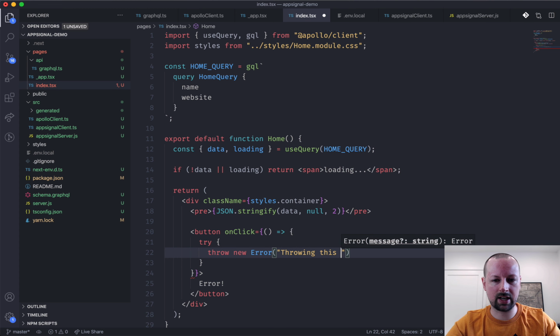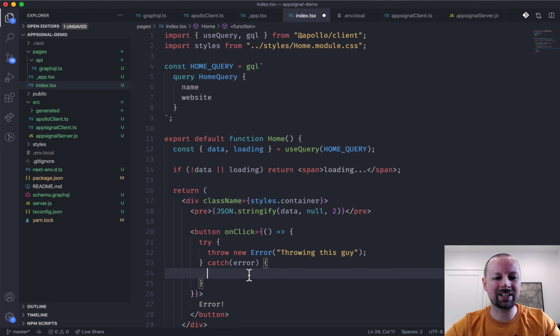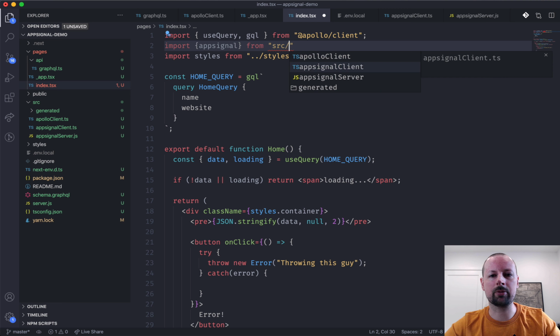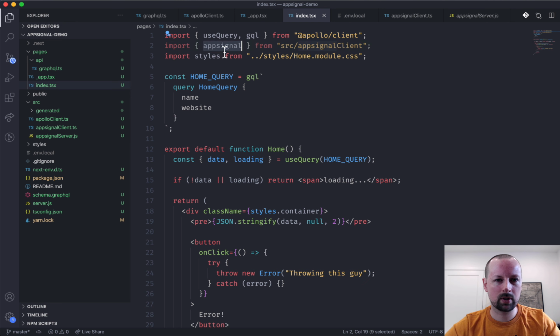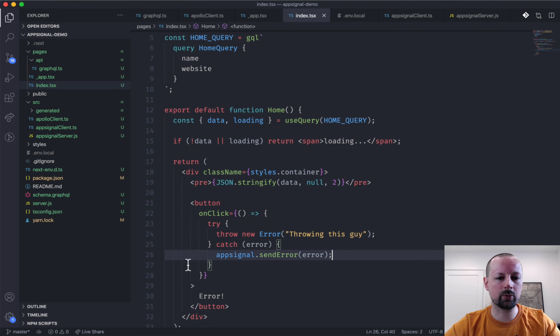Throw in this guy like that, and we'll catch it. So we'll catch the error. And then in here, we can send it up to AppSignal. So we need to import our instance of AppSignal from src AppSignal client, like this. And then we can say, hey, AppSignal, here is an error. I just caught it and I'm passing it up to you. So that's the first way to send an error up to AppSignal.